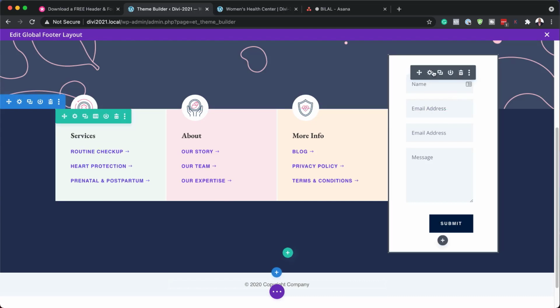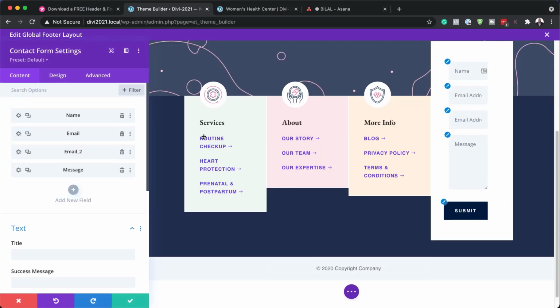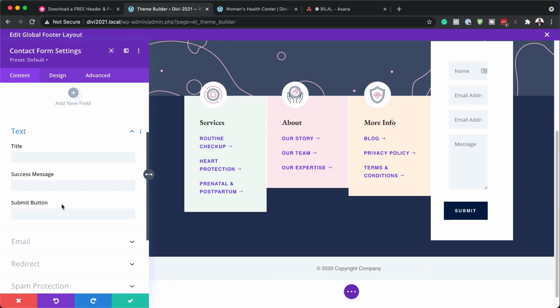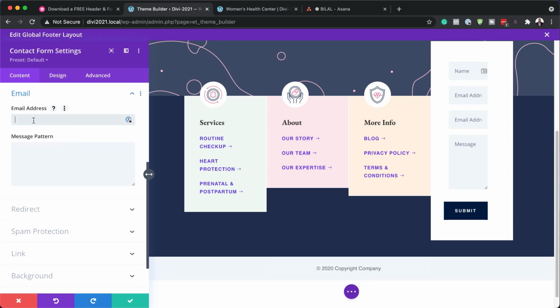Now let's take a look at our email opt-in. So I'm going to click here on this gear icon to go into my contact form settings. So here we have all these settings. Now, the most important one here is to make sure that you add your email address. So this is where I'll add my email address. And when people send me their emails, then it will come directly to me.